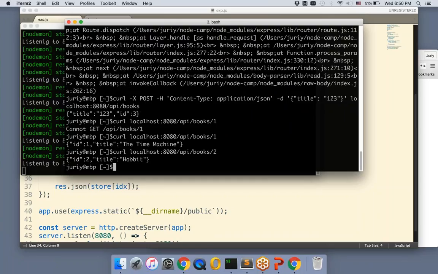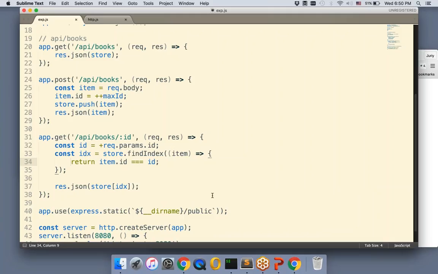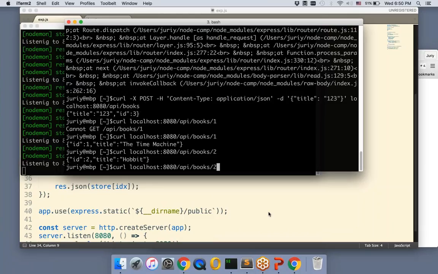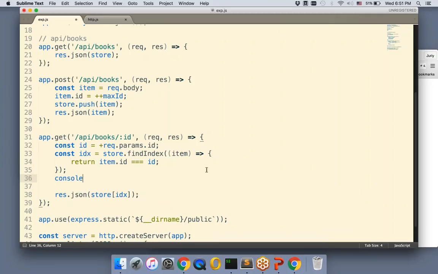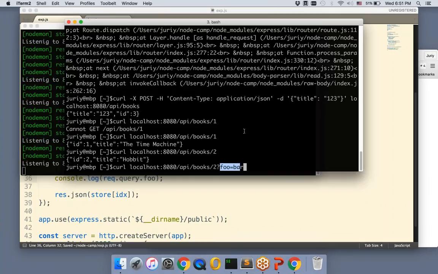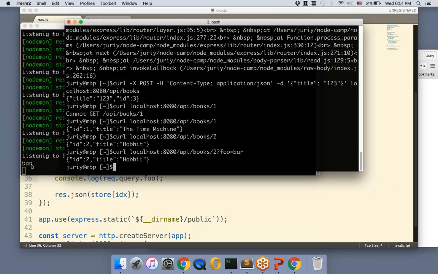So this is the way that you can parameterize your URLs, right? By the way, if you want to have something like query parameters, like foo equals bar, you can obviously also access that with request.query. So console.log request.query.foo will print you the value of foo if I'm lucky enough. Yeah, here it is, bar printed.